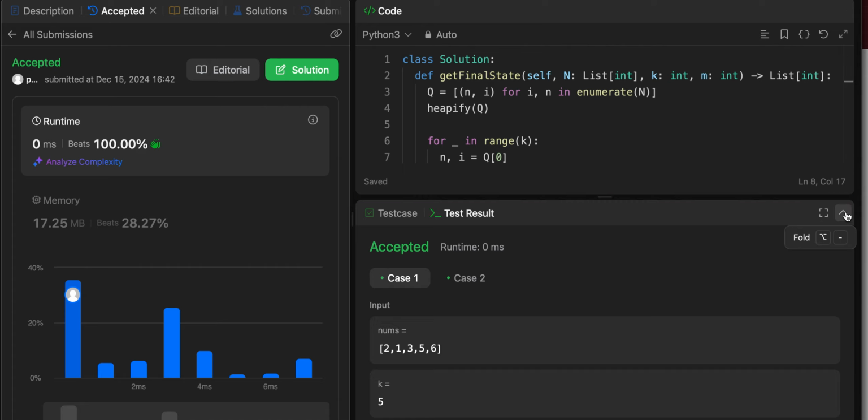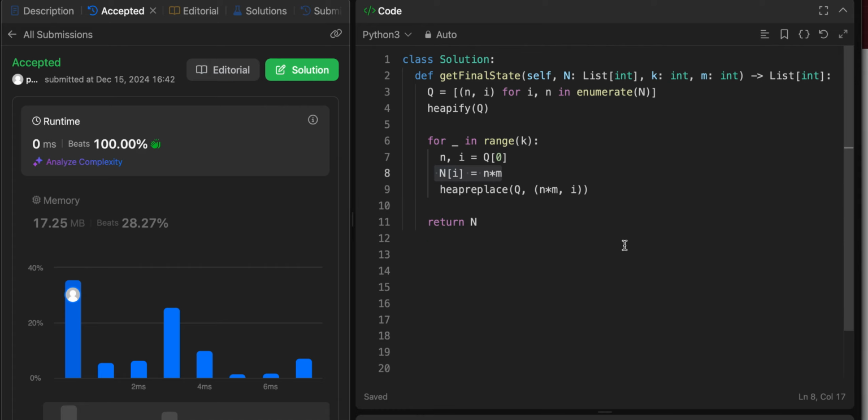Okay, that's it for this problem. It was not too bad, once you understand that we can leverage the power of a heap to make our work easier and more efficient.